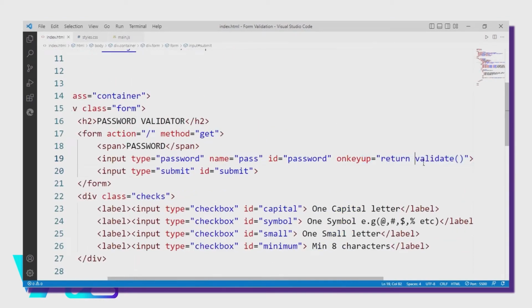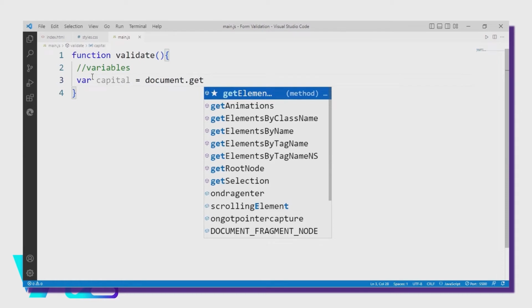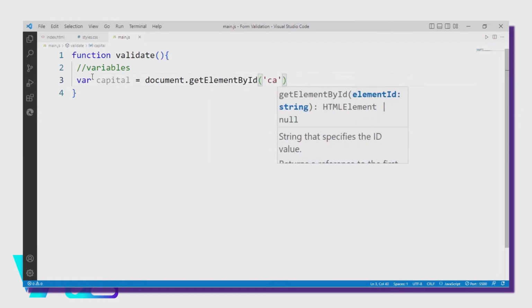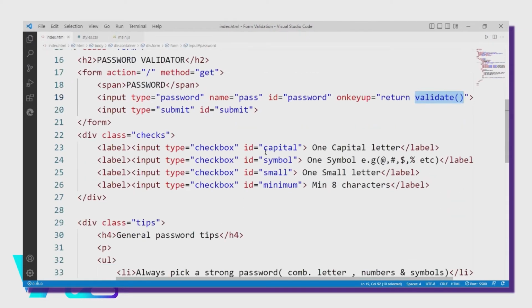Every time a key is pressed, this function is called. So what I'm going to do now is create this function. Within the function, I'm going to make some variables. These variables are what I'm going to use to interact with HTML elements within JavaScript. So I'm going to grab these elements using their IDs. I'm going to grab all the checkboxes as well as the input.